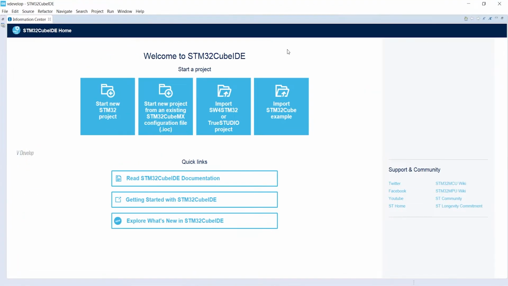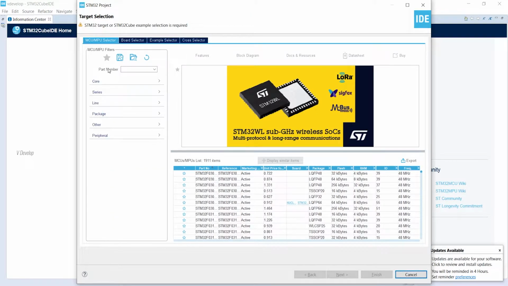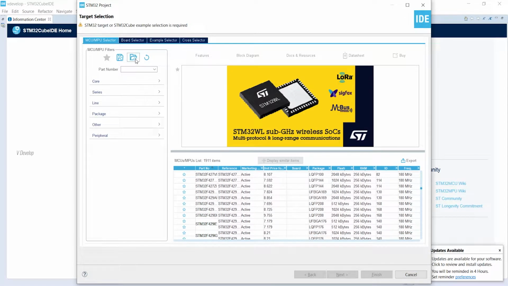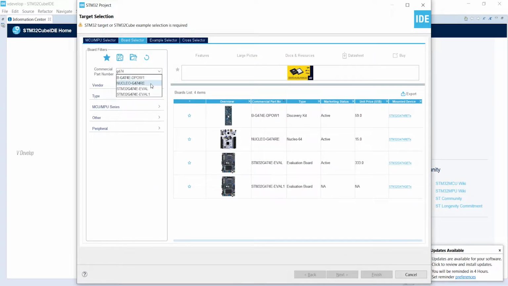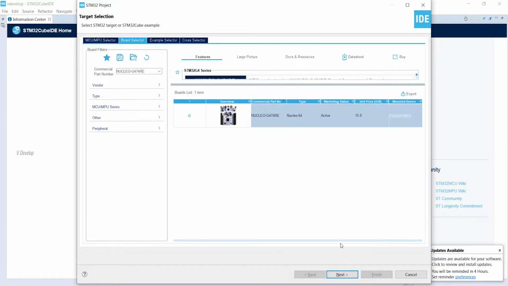This will be the start screen. We are starting a new project using the CubeMX GUI, so we can click here. Now we have to select our device. We have a development board and not just a microcontroller, so click on the Board Selector tab here. Now we can type the board model here. Yes, we have got our board.